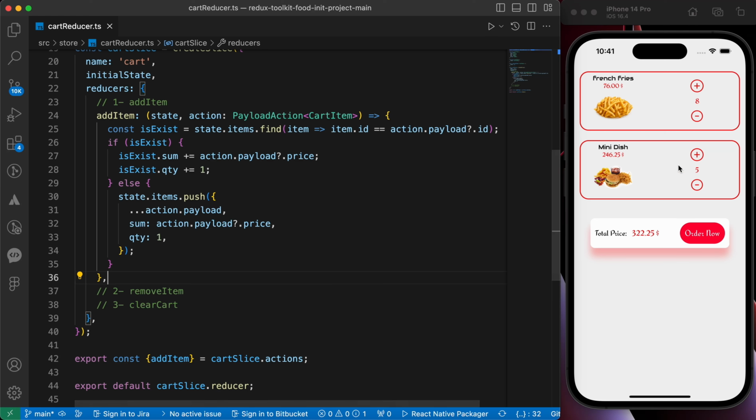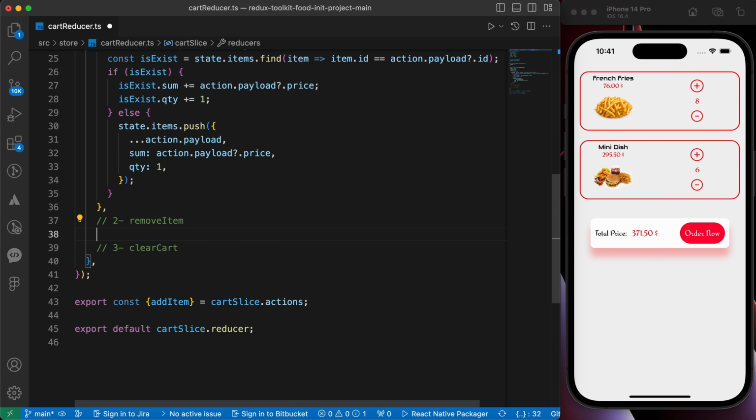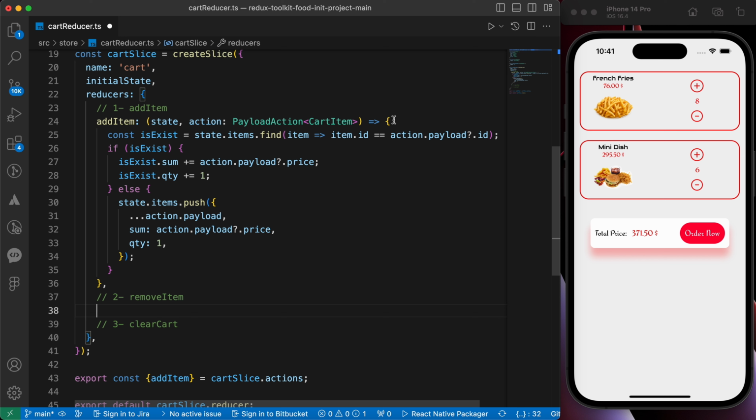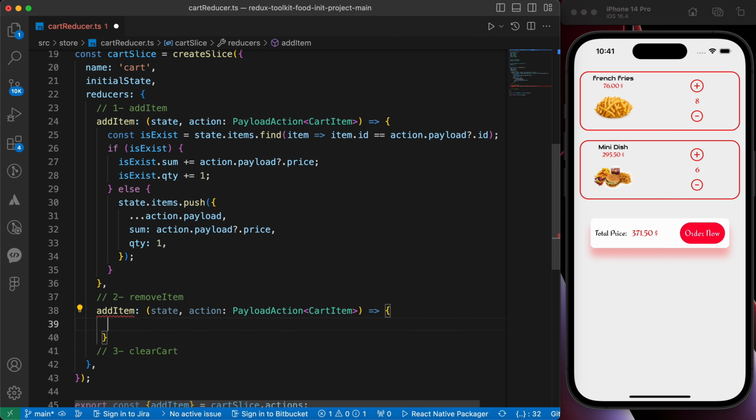In the previous lesson, we've learned how to add an item to the cart. In this lesson, we're gonna learn how to remove an item from the cart. So let's create our remove item action. You can copy that line of code, just copy it and close this curly braces. Okay, and let's rename it to remove item.